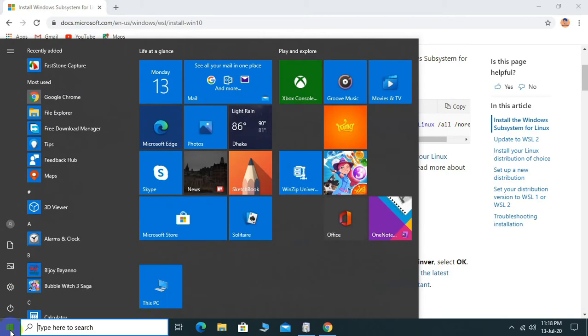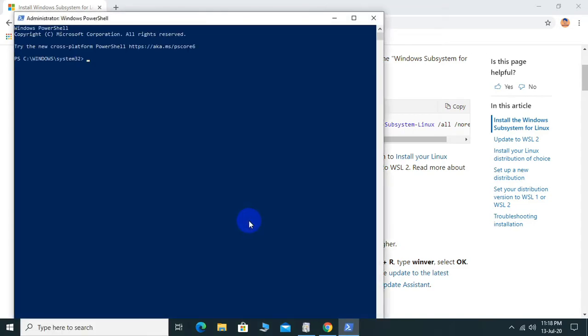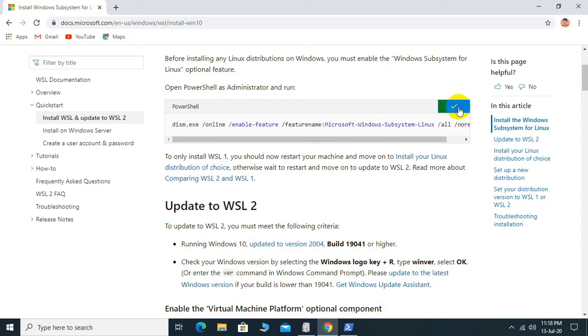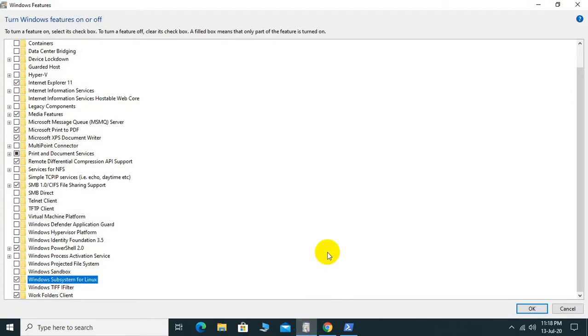Open PowerShell as administrator. Copy the first code on the Microsoft page. Click the right button of your mouse on the PowerShell and hit enter. We will do this from the control panel. After clicking on OK, WSL components will be installed automatically.